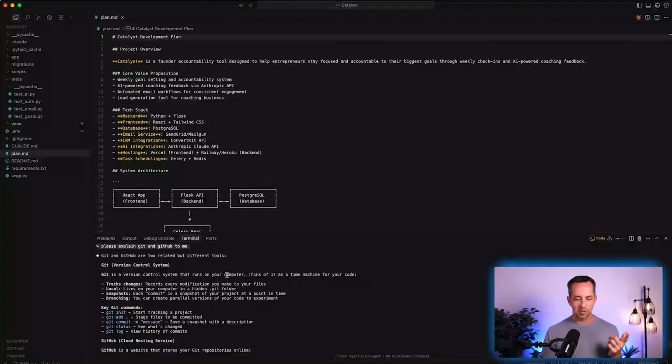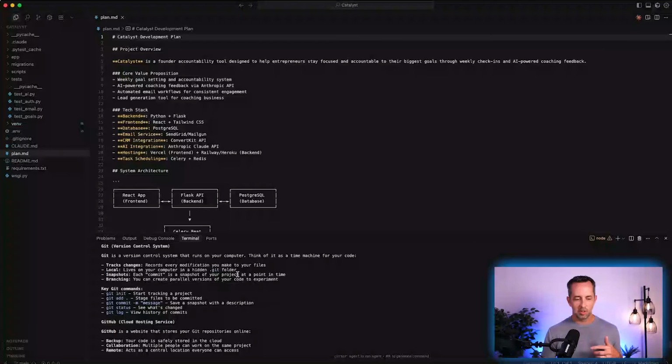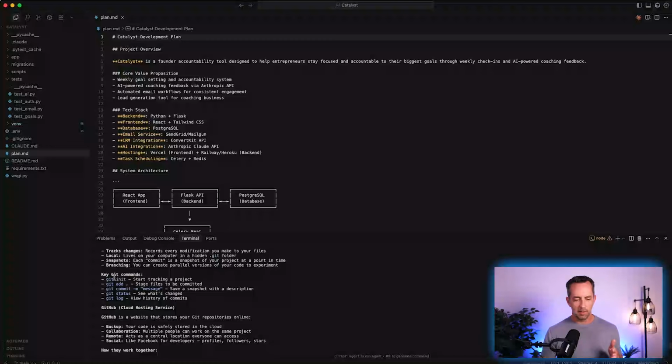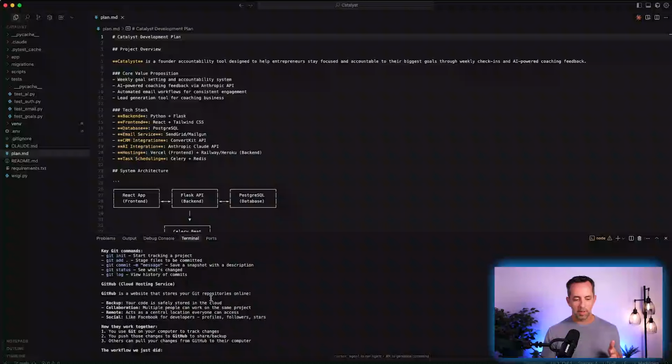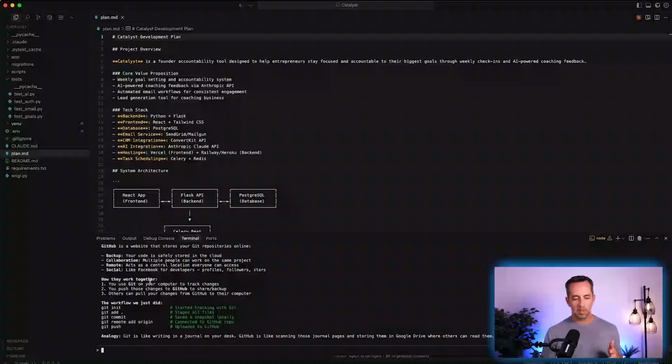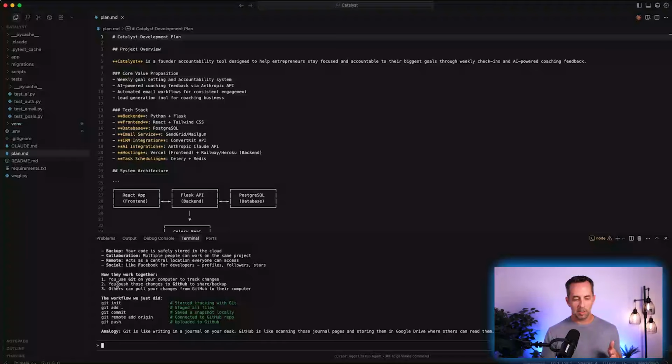Git is a version control system that runs on your computer. It's like a time machine for your code, tracking changes. These are Git commands. GitHub is a website that stores your Git repositories online. Here's how they work together: use Git on your computer to track changes. You push those changes to GitHub, and others can pull your changes from GitHub to their computer.